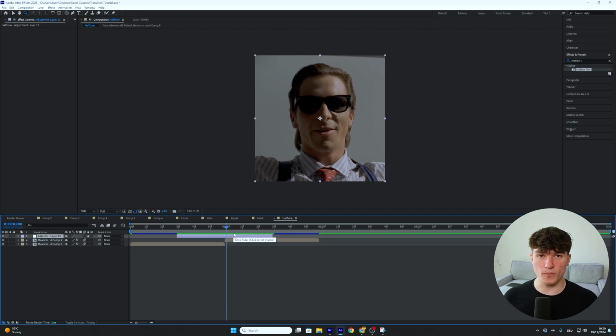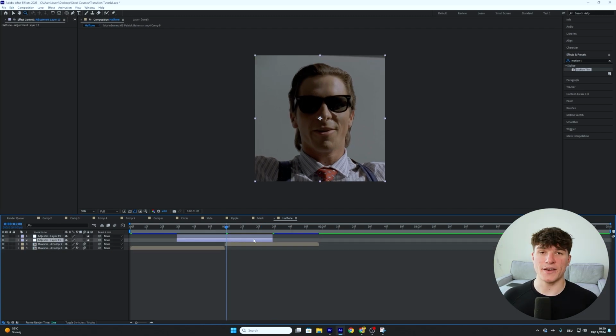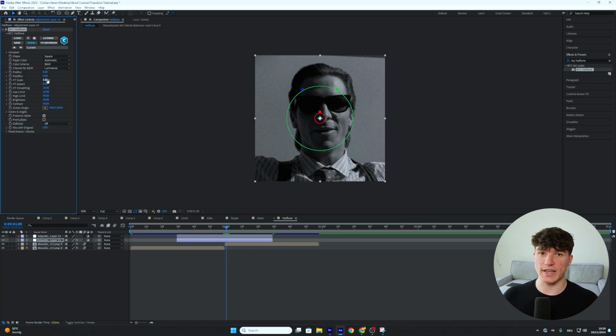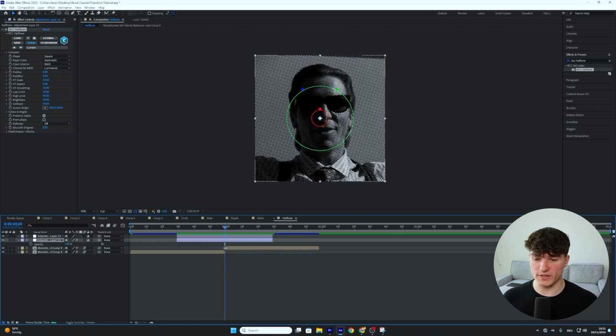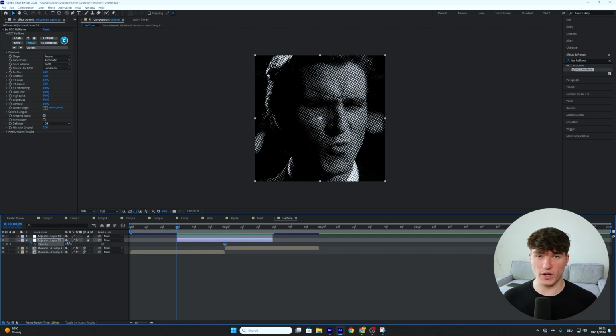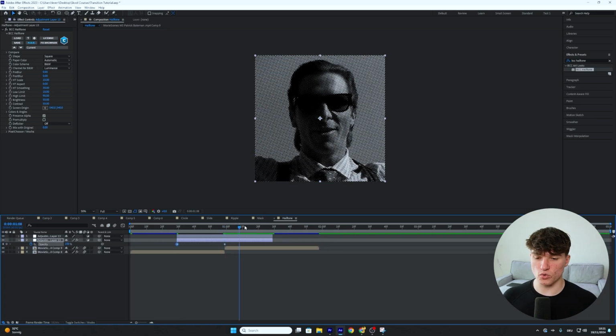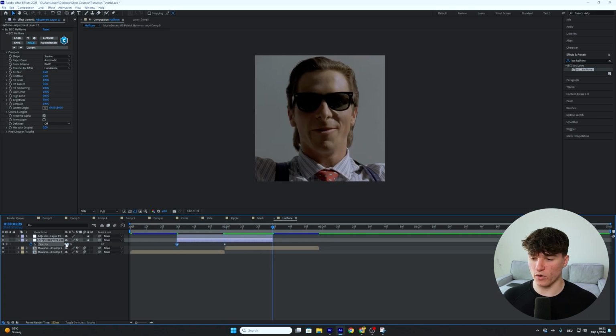Once that's done, we're gonna duplicate this layer by pressing Ctrl and D. And on the bottom one, we're gonna apply the BBC halftone effect. And in here, we're gonna put the scale from 5 to 10, and then press T on our keyboard. Set a keyframe at the point where the transition is happening for 100%. Then go to the beginning and put the value from 100 down to 0. Same thing at the end, go to the end and put another keyframe for 0%.